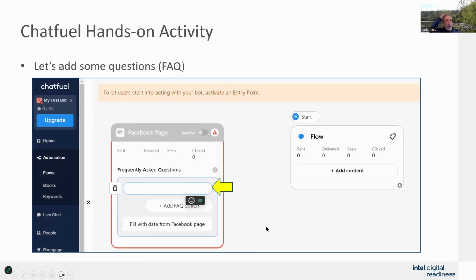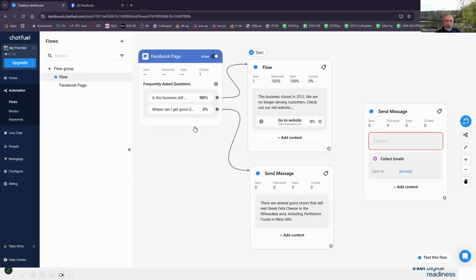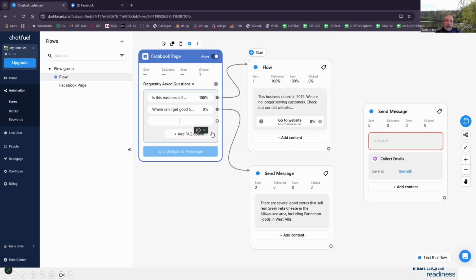Here's an example of them arranging them: Facebook on the left, flow on the right. They're going to ask you to make a selection here, and we're going to add a FAQ option. When you do that, the little text box comes up, and I think that part I can demonstrate. So for example, if I want to add a question here, I'm not sure how to, oh, there we go. I just click inside the box and I'm going to add a question.